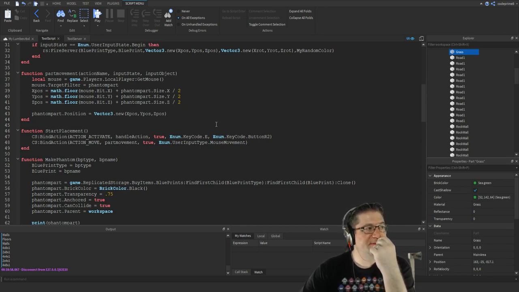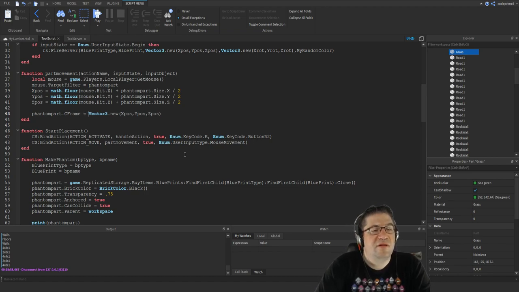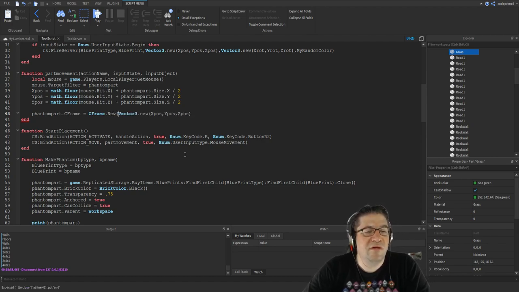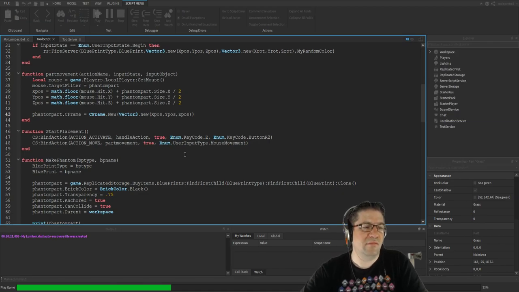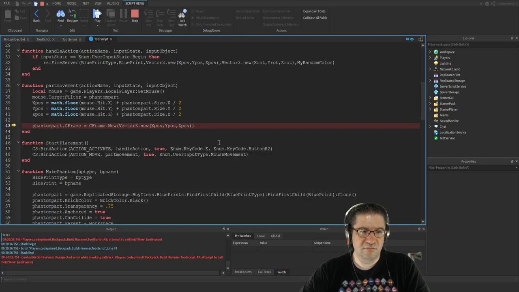I would have to figure out, can we, instead of using XYZ, can we use CFrame? Does CFrame cause a restriction? Let's do part.CFrame equals CFrame.new(Vector3.new). Let's just try that, just for fun. Yeah, I didn't like that at all.